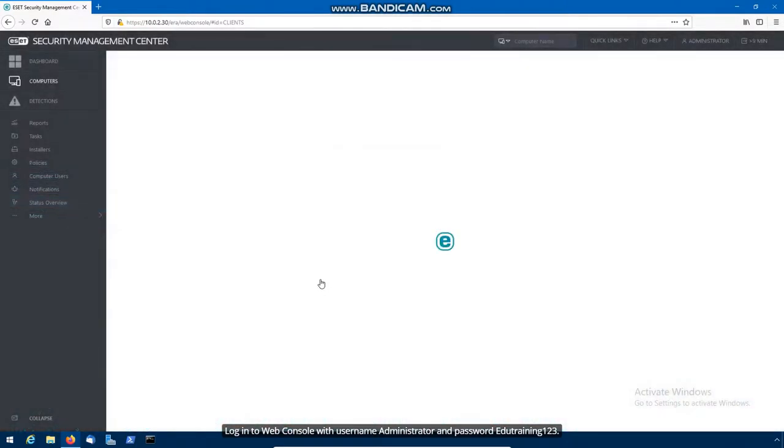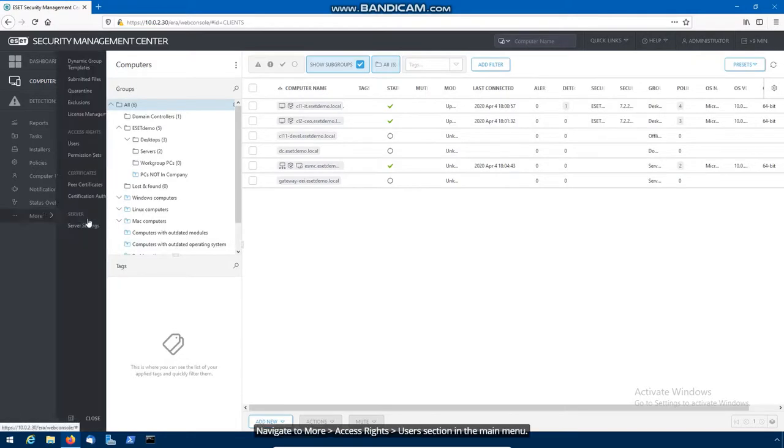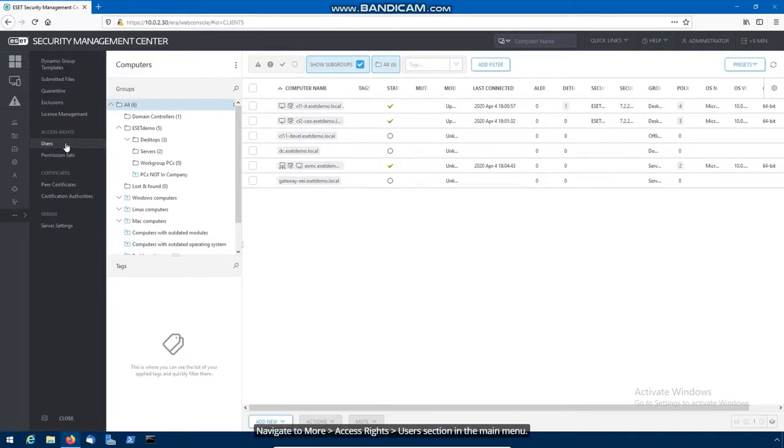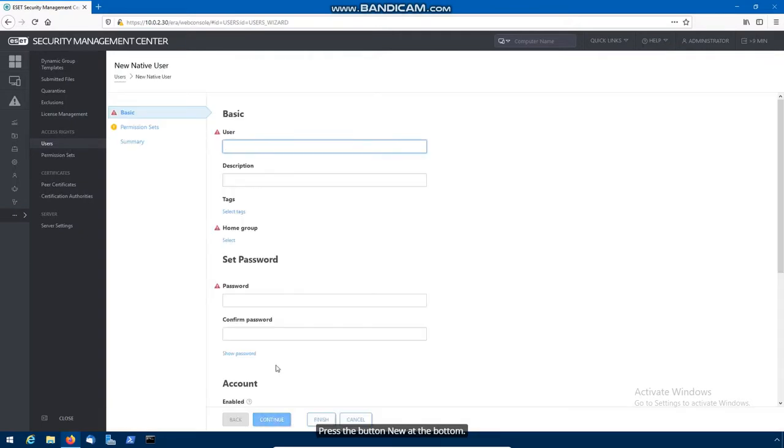Log into Web Console with username administrator and password edutraining123. First, create a new native user. Navigate to More, Access Rights, Users section in the main menu. Press the button New at the bottom.